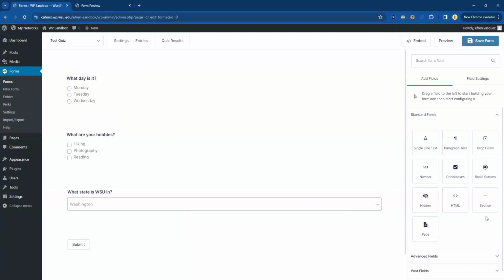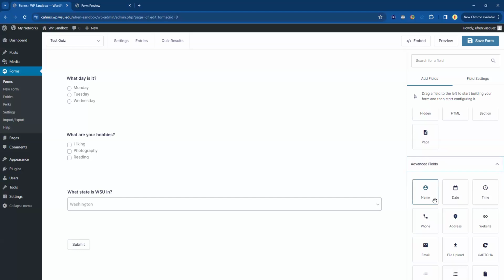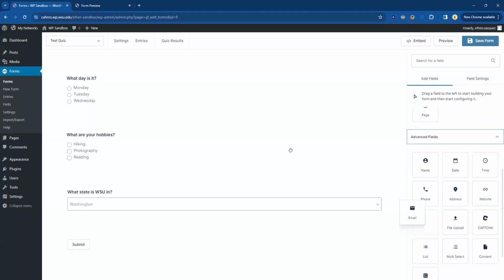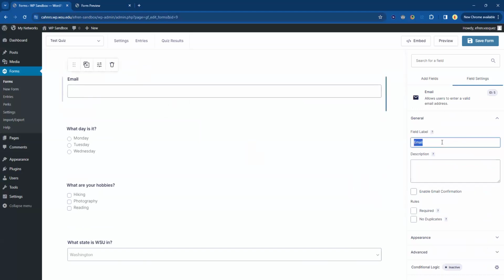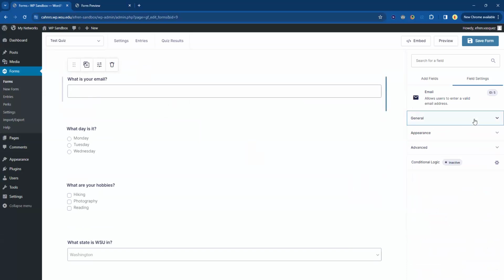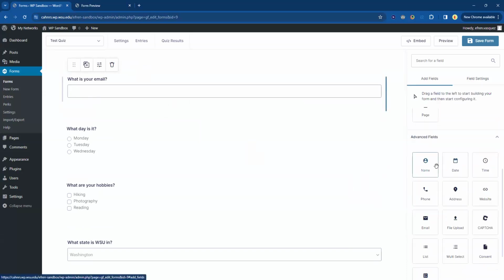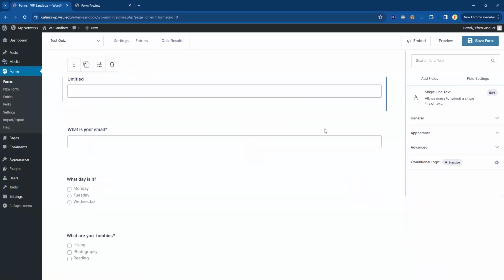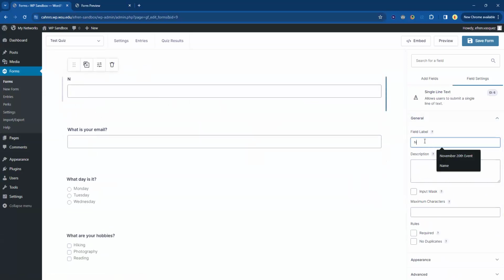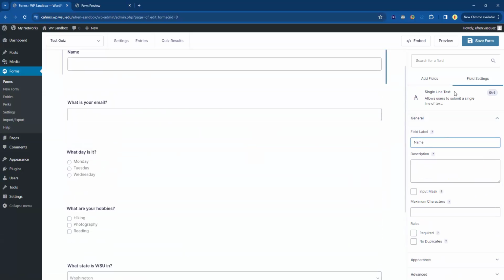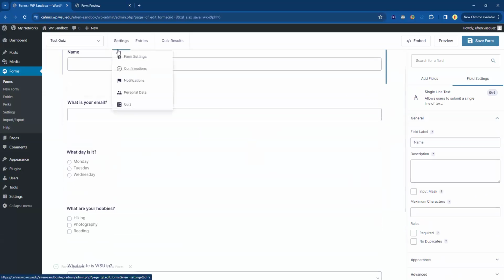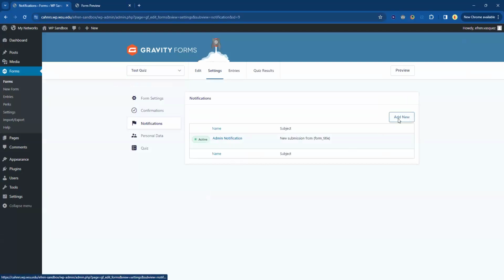So here's our quiz again. Let's add an email field. What is your email? And let's do a single text box for name. So then we were capturing their name and their email, and then they can take the quiz. All right. So let's go back to notifications. And we're going to add a new one.